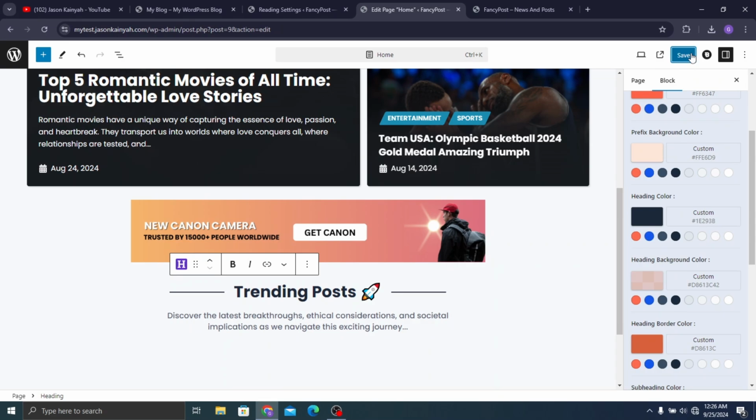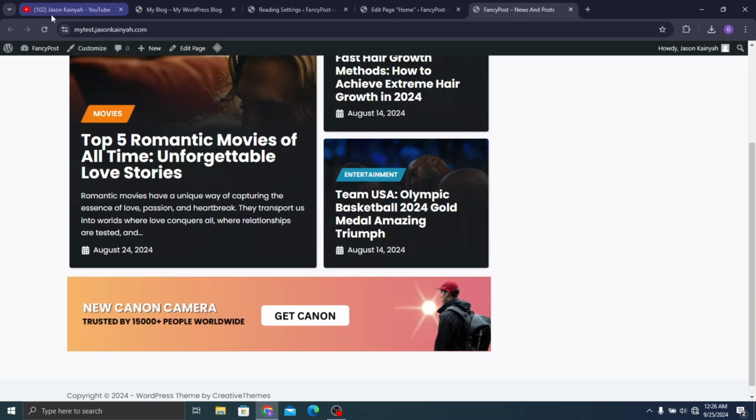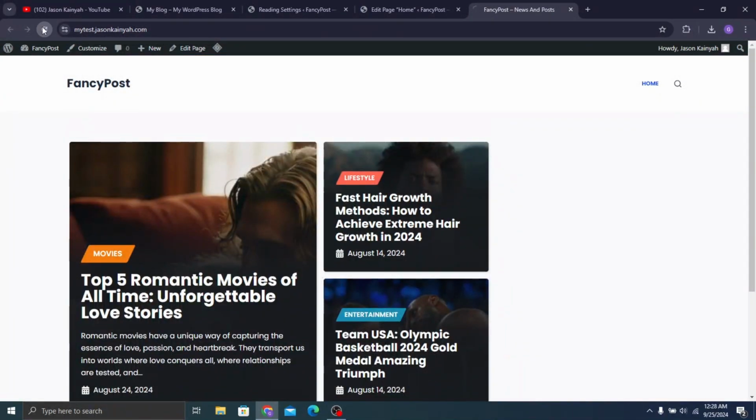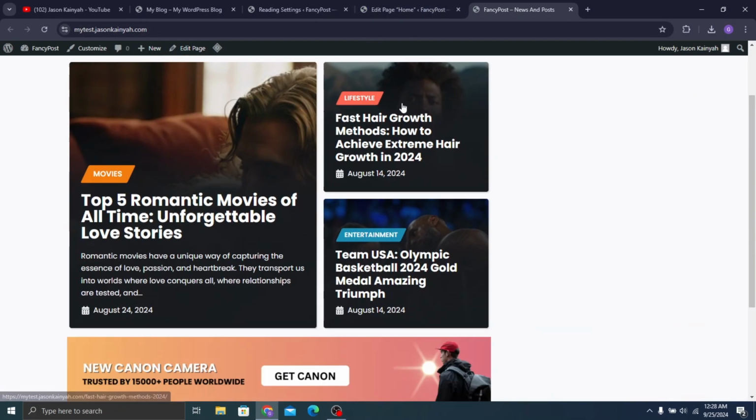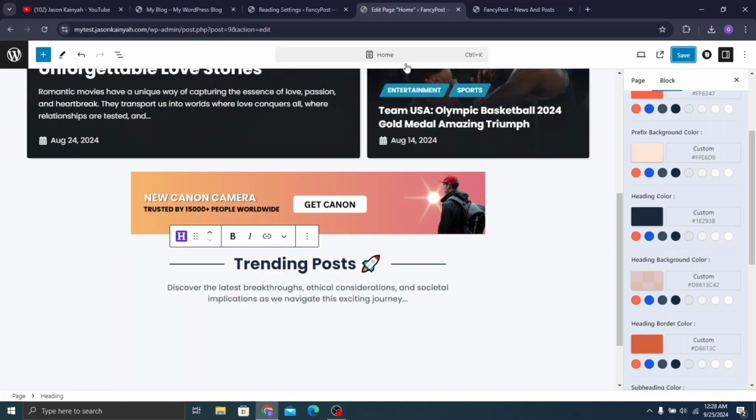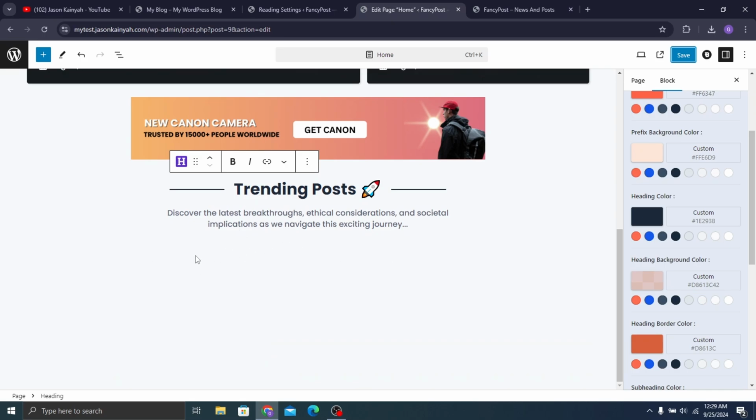So when I click on save changes, okay, when I click on save, I can go to my site, and then when I click on refresh, it's going to refresh, and as you can see, now we have the heading over here. So now we want to add in our next post. If I go over here, I want to add in our next section.